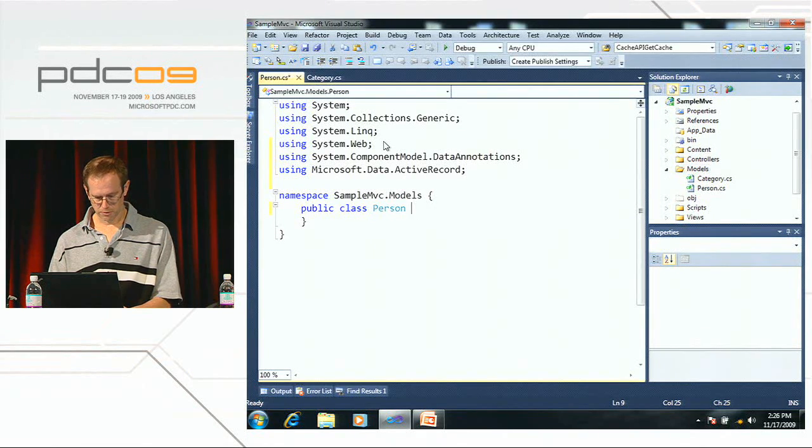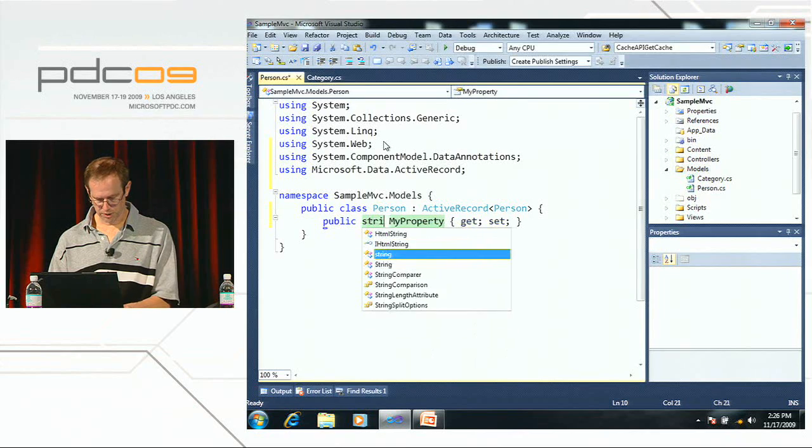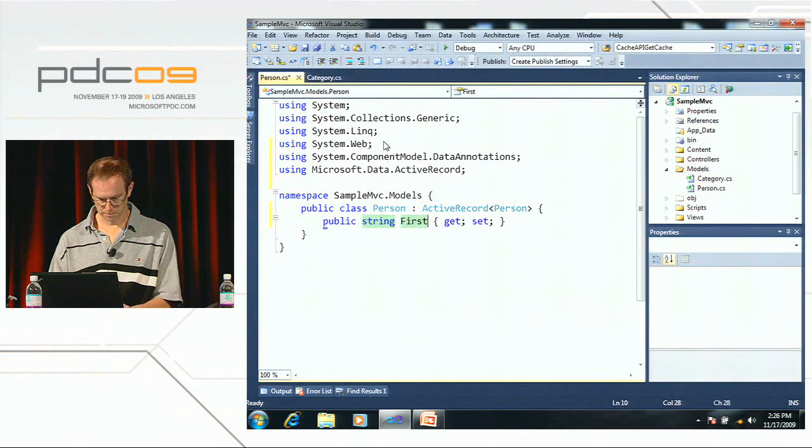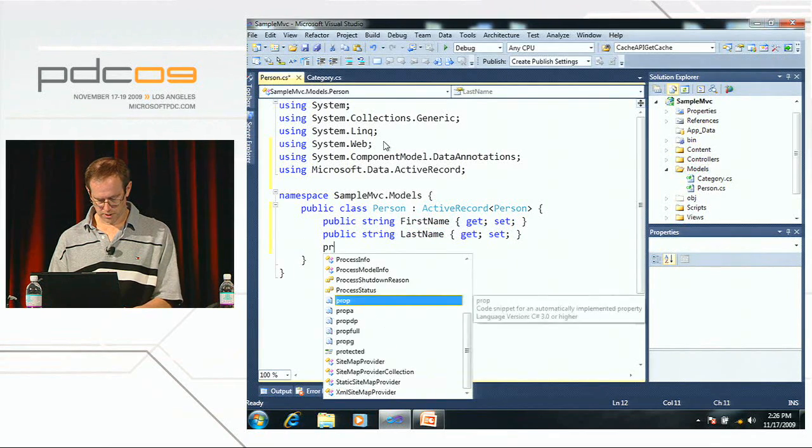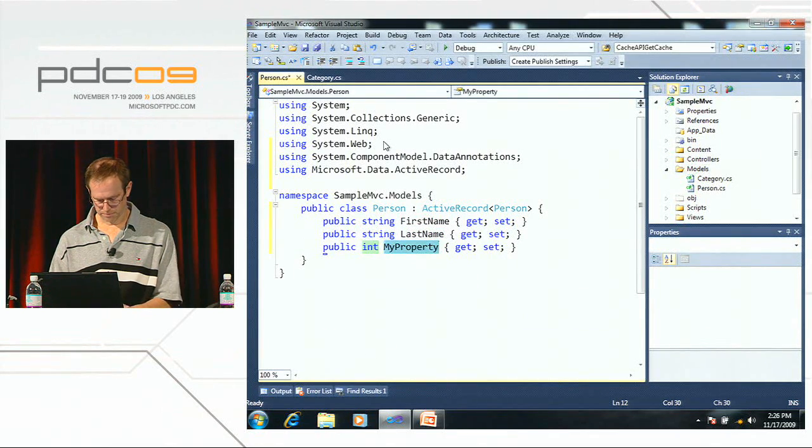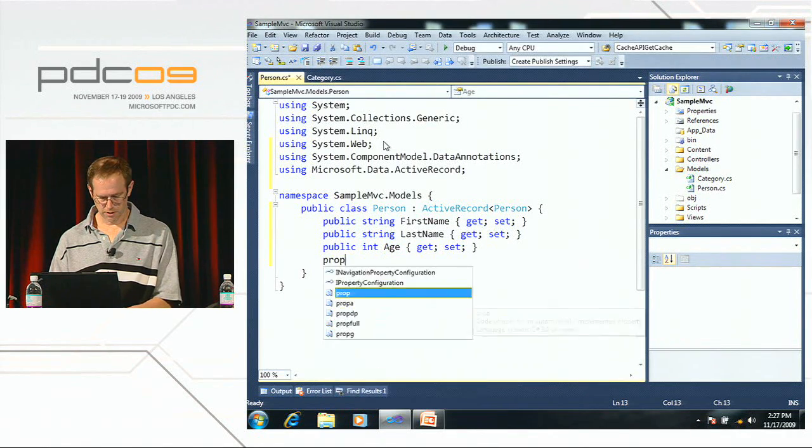And let me go derive from Active Record, and create a few properties. I give it a first name. I'll give it a last name. I'll give it an age. Let's go ahead and give it a category.